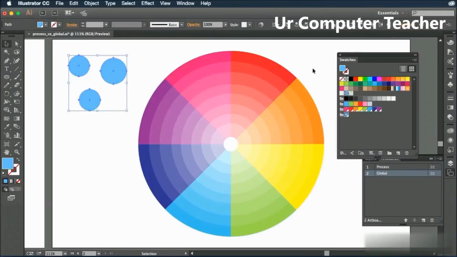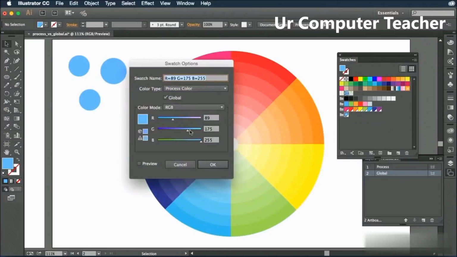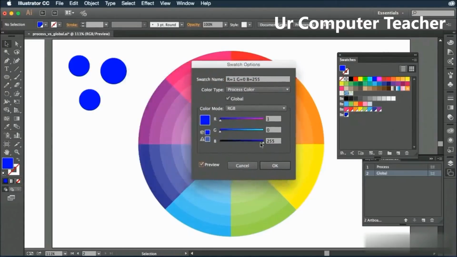Anytime I want to make a change to that color swatch, I can do so. I don't even have to be using those particular objects. I could be anywhere else in my document. Notice I have nothing selected. If I double click on that swatch now and make a change, like let's make this a deeper, rich blue, and I hit preview, all three of those dots change.